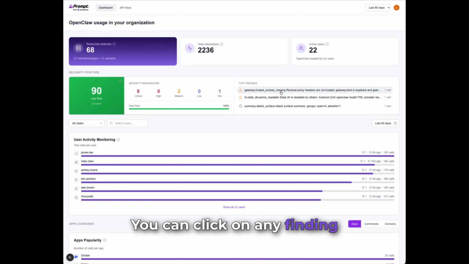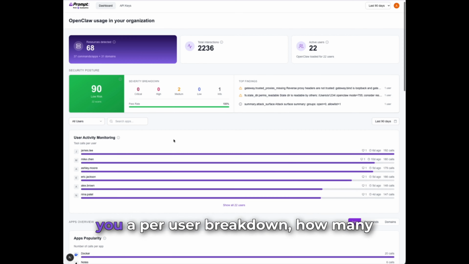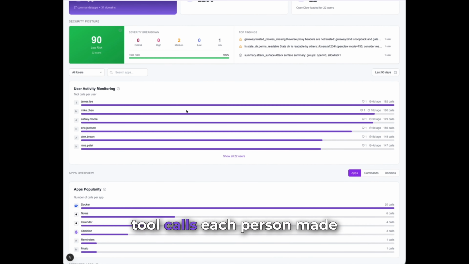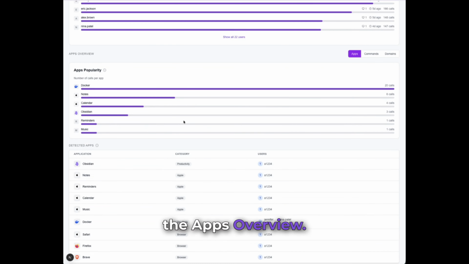You can click on any finding to see more details, how many times it occurred and how many users are affected. The User Activity section gives you a per-user breakdown, how many tool calls each person made, and what machines they're using. Now let's look at the Apps Overview.